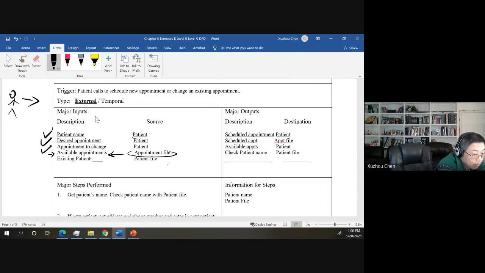Also, the recipient needs to check whether this patient is an existing patient or a new patient. Every time the recipient receives a call, he or she needs to check this information. If it's a new patient, then the patient name is not in the patient file, so the recipient needs to create a new patient file for that particular patient.